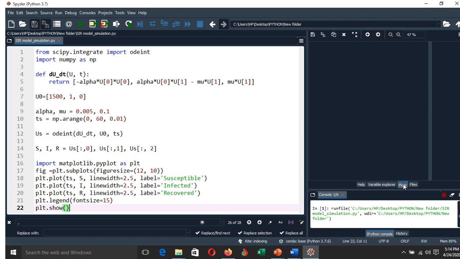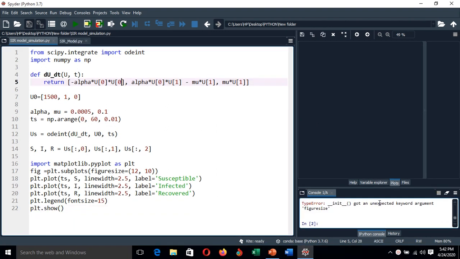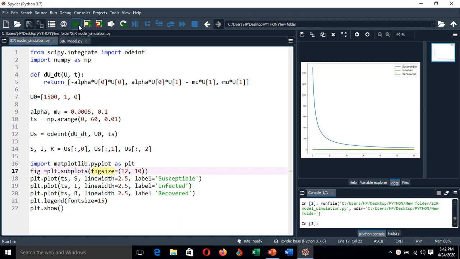So let's click the plot. There is an error. Figure size is here. Not figure size, it's figsize. Let's omit this one and run it again. Wow, what kind of graph is this? Let's check. There might be an error somewhere. It's here. This is the I, because this is alpha times S times I, and I is the second entry, and it's supposed to be 1. So let's correct that and run it again.